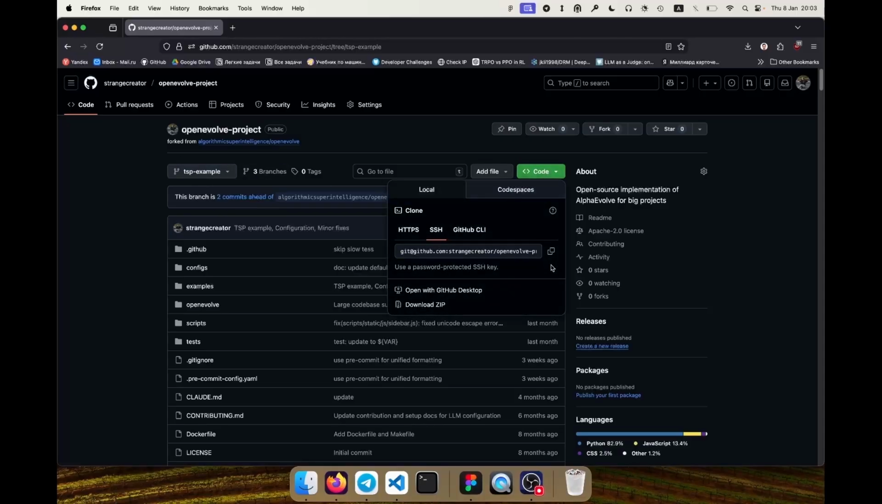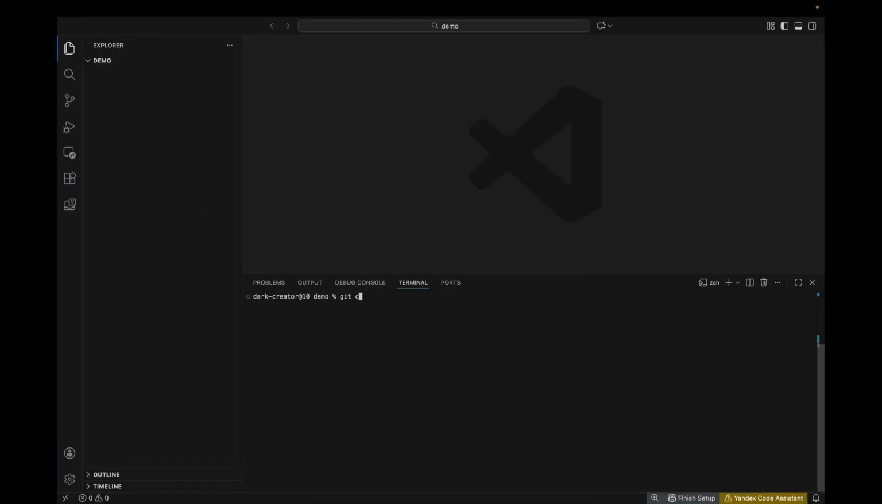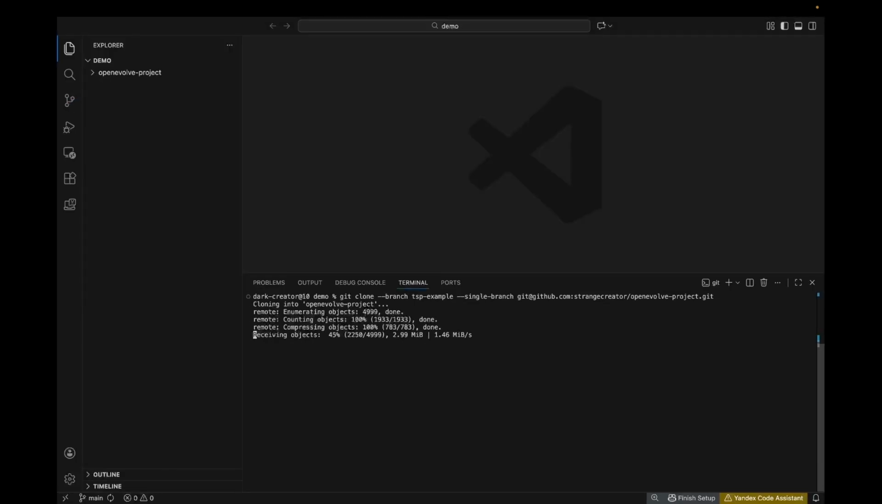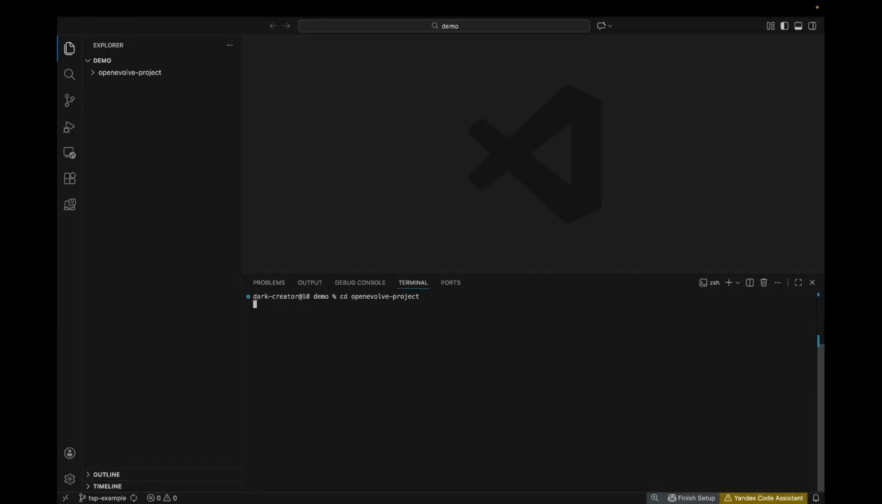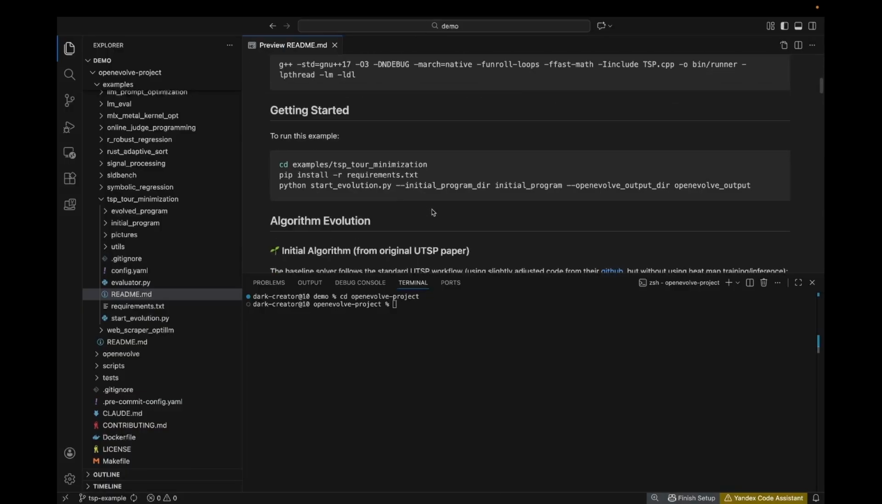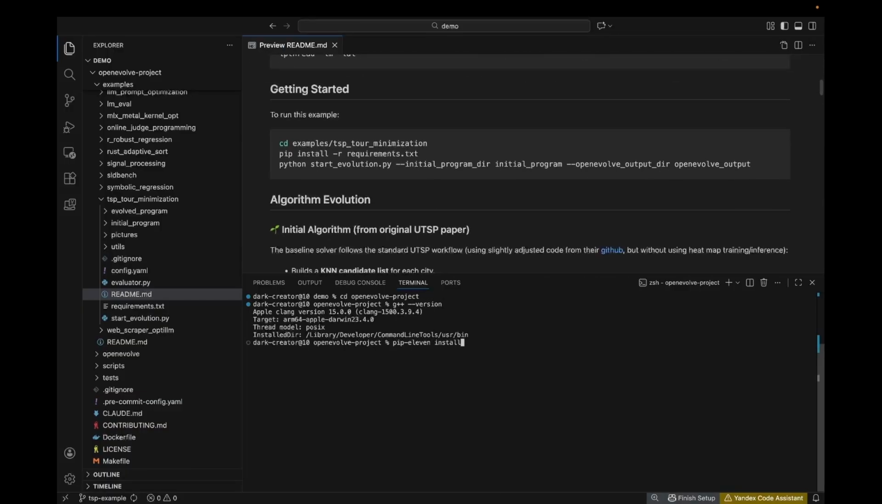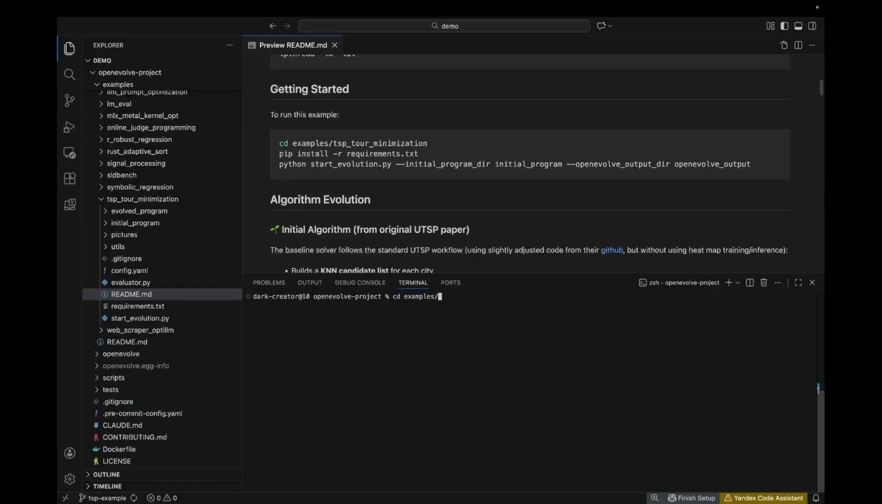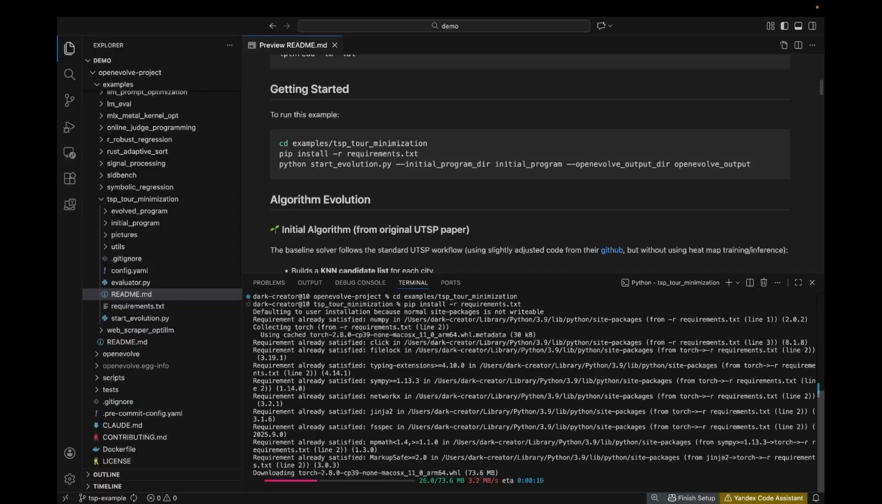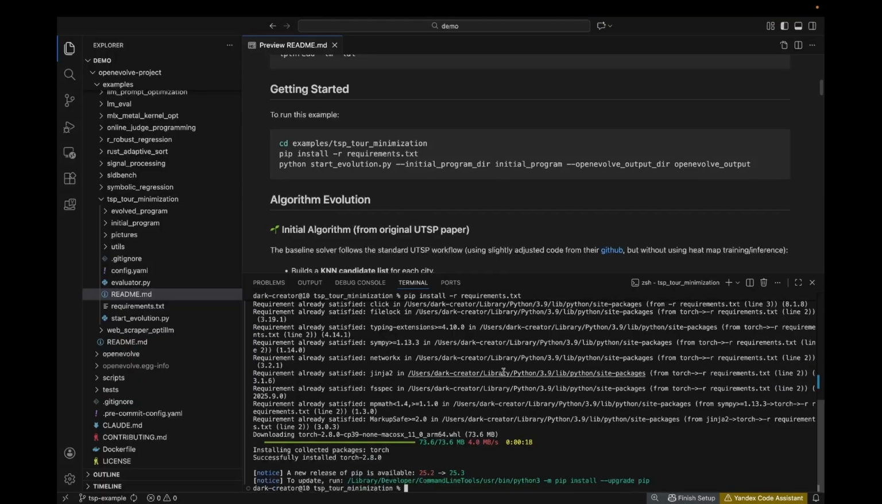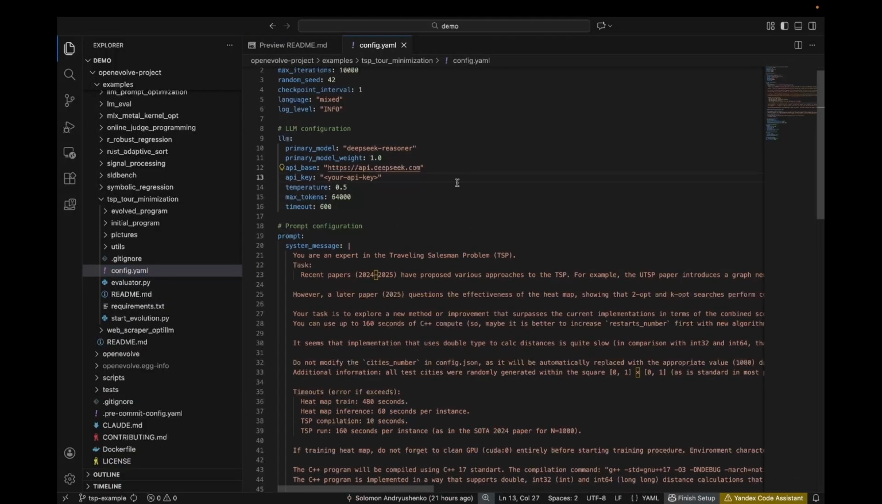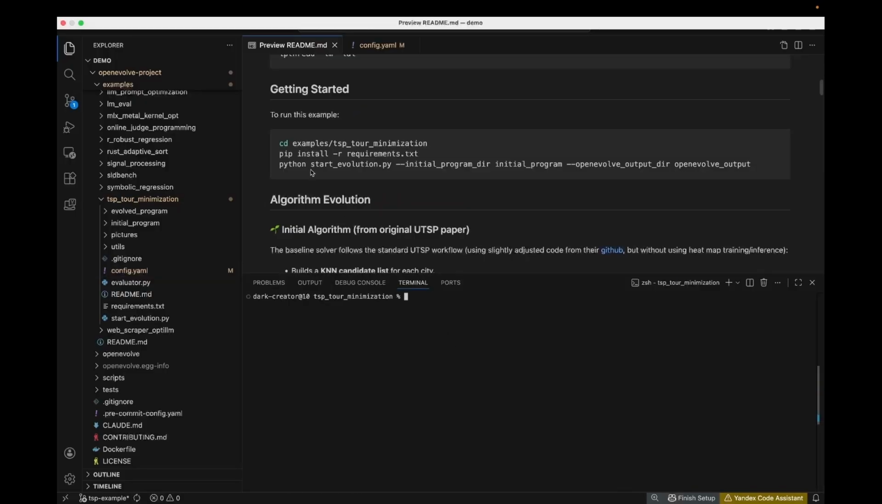To run evolution yourself, follow these steps. Clone a repository, which adds large codebase evolution support, a TSP evolution configuration, and code for parallel evaluation. Install the required Python packages and a C++ compiler. Set up your DeepSeek API key or use any other LLM provider. Finally, start the evolution.